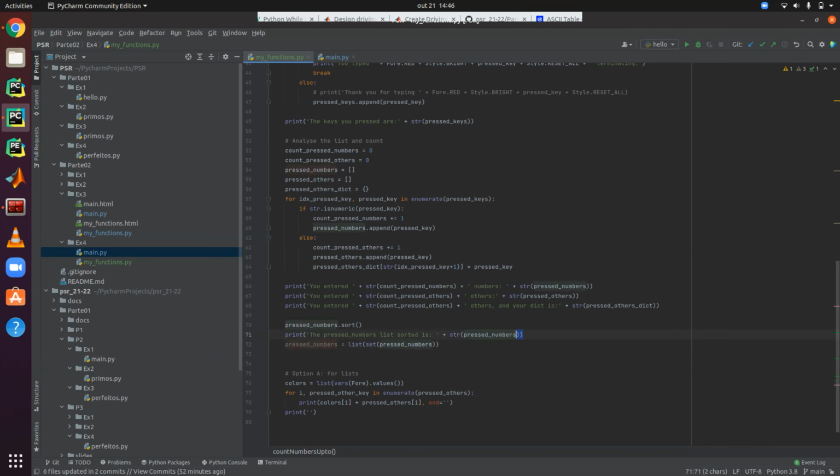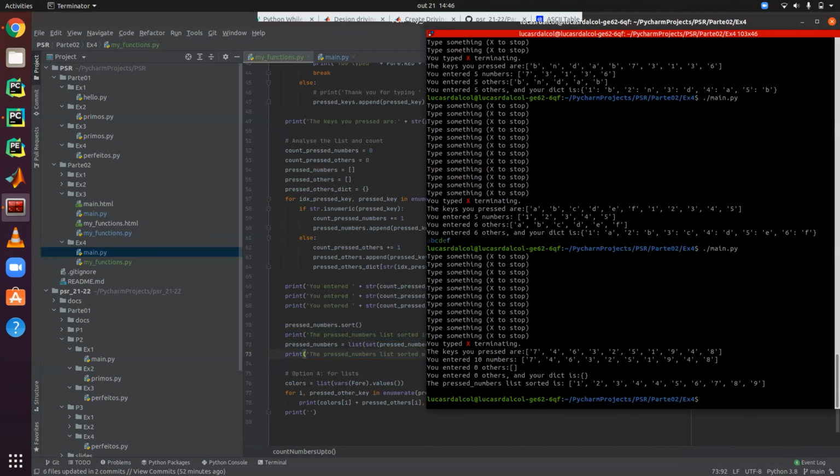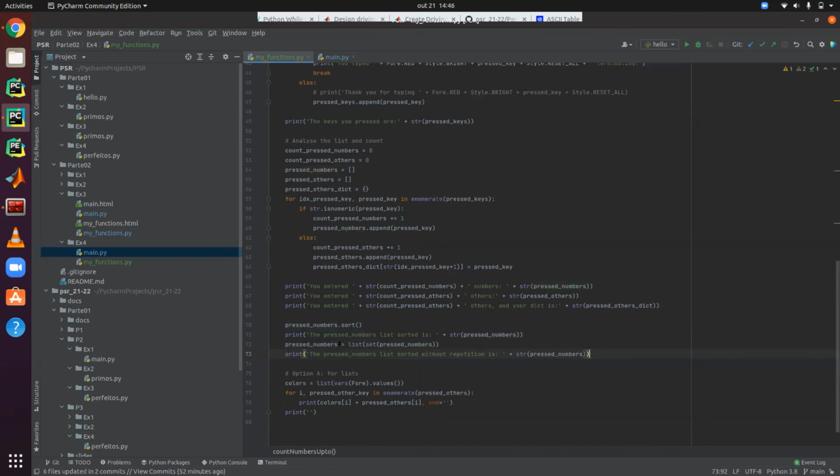Without repetition is okay, good. This pressed numbers, I think that's it. Yeah, I think so. Let's try it. Because I use the same variable. I was thinking. You didn't have to. You could create a variable called pressed numbers no repetitions if you wanted, but it's not a big deal.